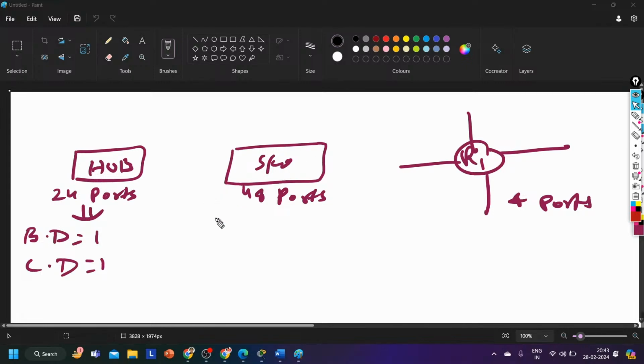Single. Switch. How many broadcast domains are there? One. All ports of a switch belong to a single broadcast domain. How many collision domains are there? 48. Each port has a separate collision domain, right? A switch has a per-port collision domain.